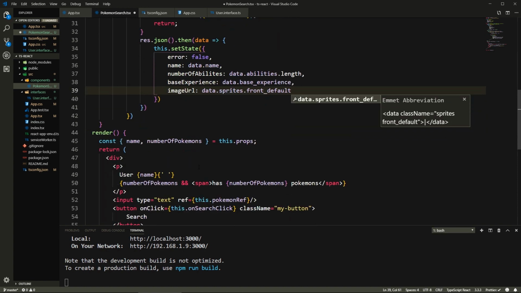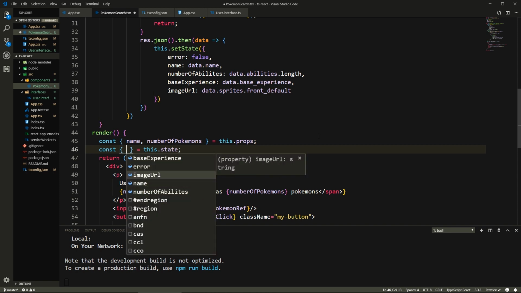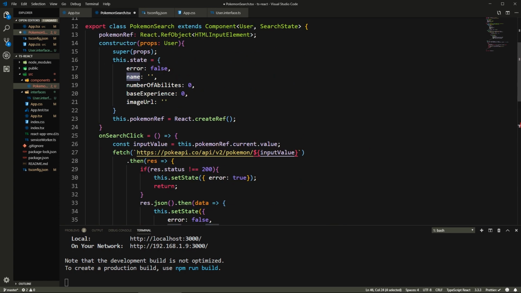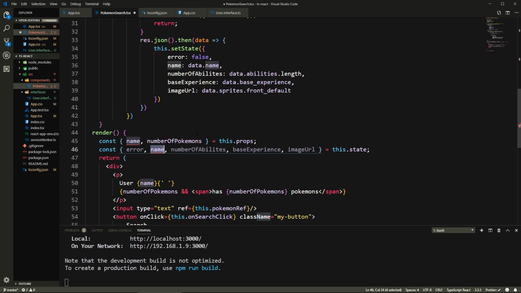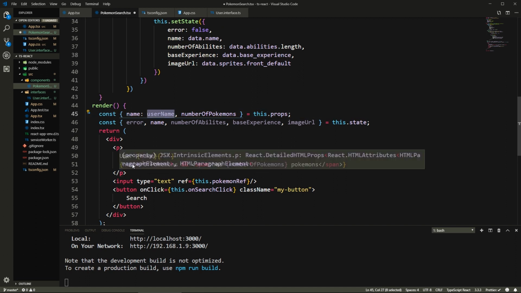All right, so now we need to show them in our actual markup. Here we need to destructure them from the state. If we do equals this.state, and we do a control space, we get actual autocomplete, which is cool. So we need the error, the name, the number of abilities, what else? Base experience, not base, base experience, and the image URL. There's a problem with name. Oh, because of course there's a conflict in variables. So we can name it user name like this, and then give user name right here.